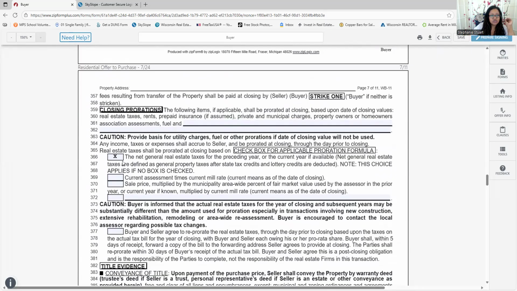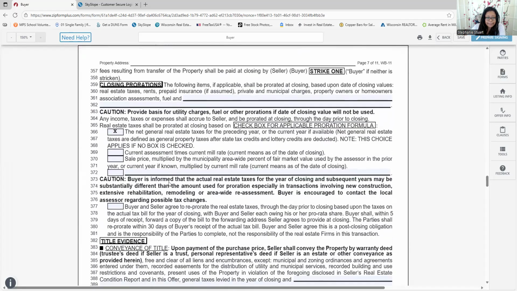For your taxes, you're going to make sure line 366 is marked. We want the net general real estate taxes for the preceding year. And when we close, we want the previous owners to pay the taxes to the day before closing, and from the day of closing moving forward, we want it on the buyers. Even though our real estate class taught us how to do mill rate and everything else, I think these are going to be more so in different areas, and that just may be what they do in those municipalities.